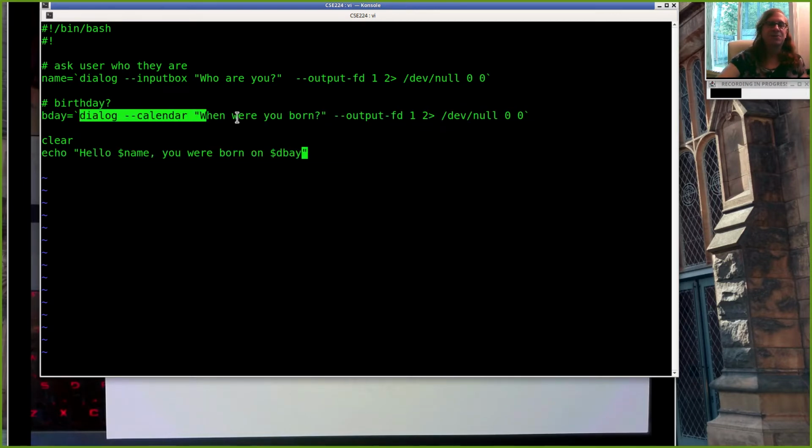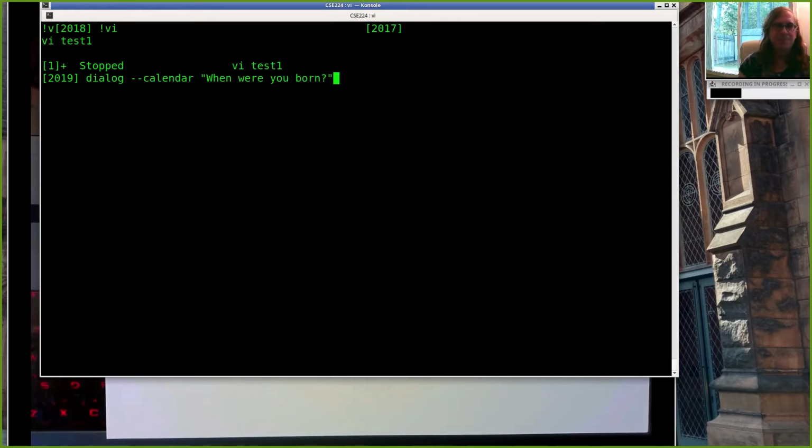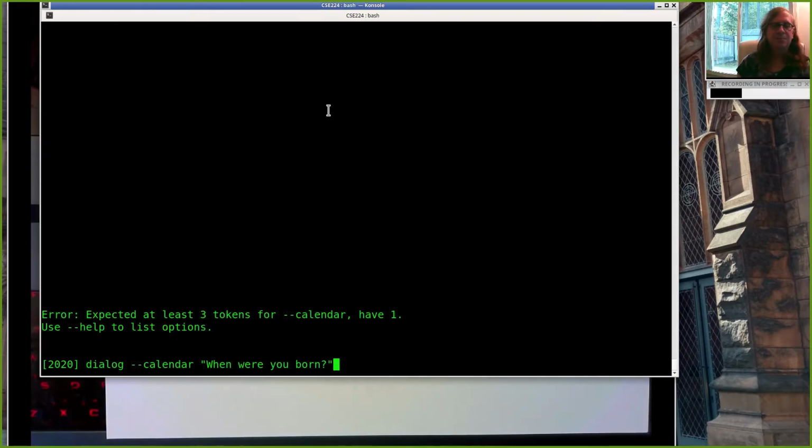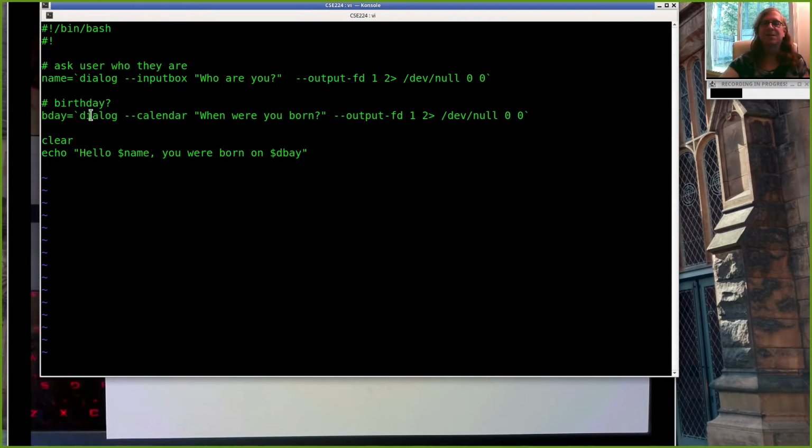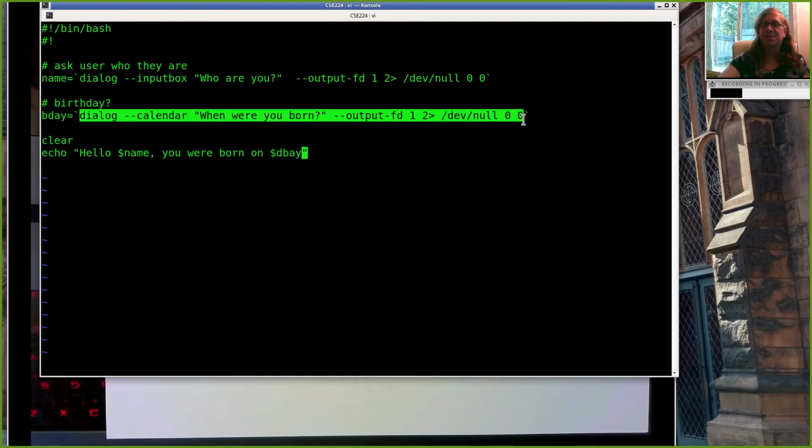So if I just do a dialog dash calendar without capturing all of this stuff, it pops up a calendar, and if I choose a date, then it displays that on standard out. So by putting that calendar command inside back quotes, instead of displaying it on standard out, it will basically capture it. And in this case, the statement will say birthday equals, and it will be whatever that output was.